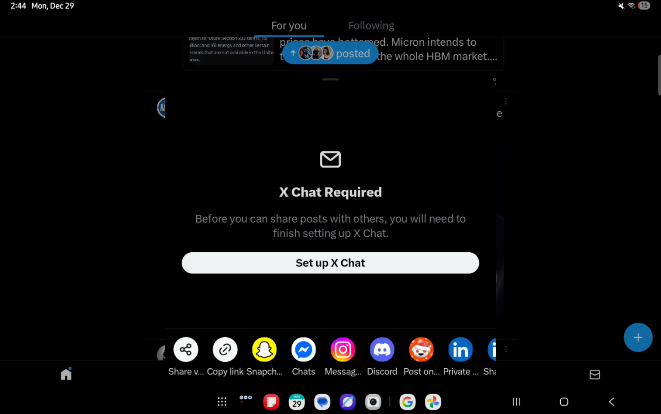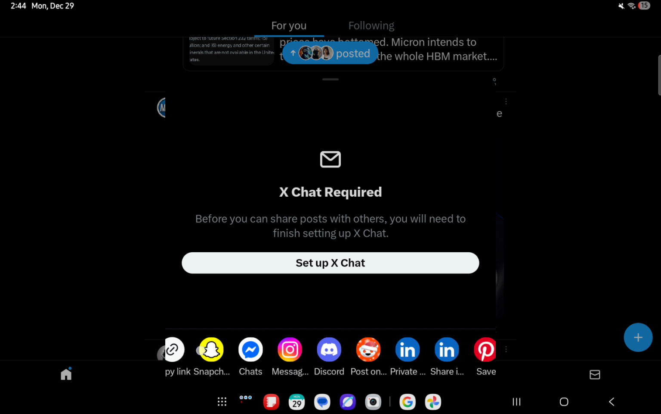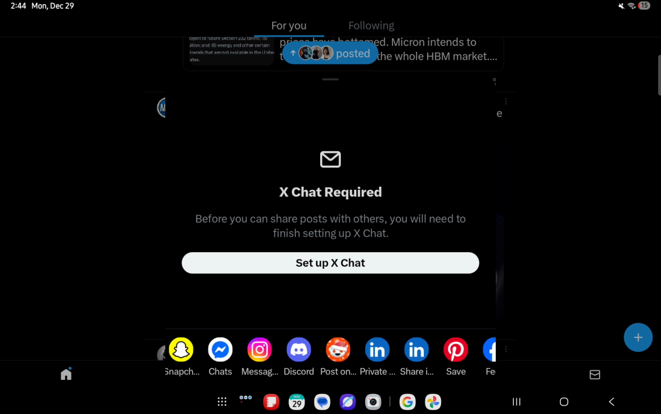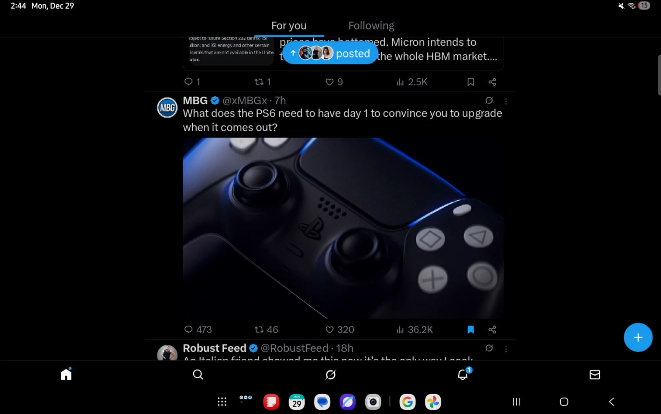Now you can just wait until this chat window or this little window pops up, and you can just simply select an application here down below, press on it, and after that you will be able to share that post in that application with somebody. So that's pretty much it really.